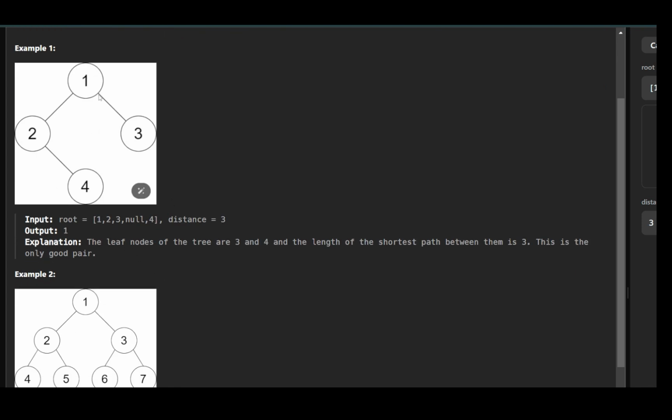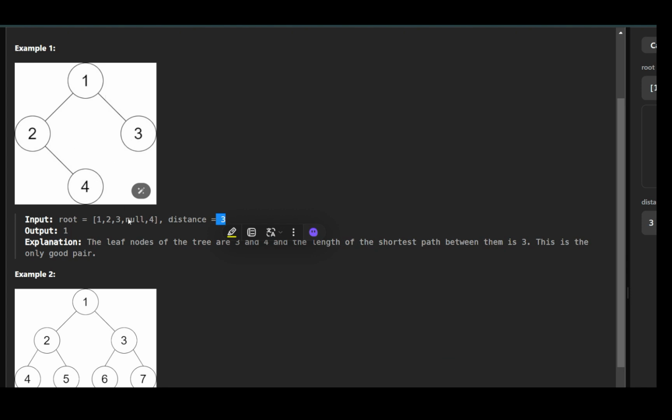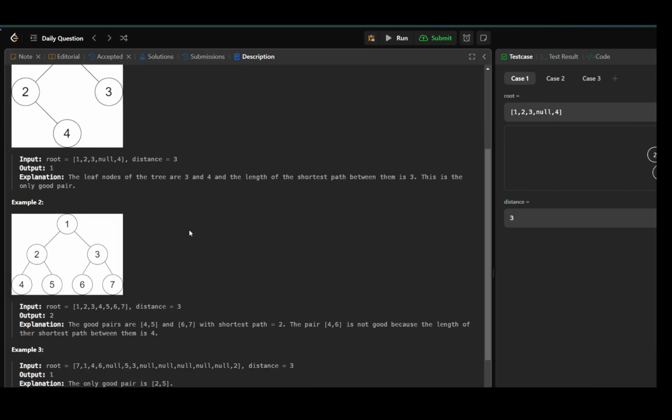Basically, the binary tree is given with its root, and the distance will be given. We have to calculate over the leaf nodes. Here in case 4 is a leaf node and 3 is a leaf node, and we have to find the distance, which should be less than or equal to 3. Here 1 distance, 2 distance, 3 distance, all are unit distance, and 3 is less than or equal to the given target distance, so we have one pair. The 4 and 3 combination makes one pair. Only one good pair is there.